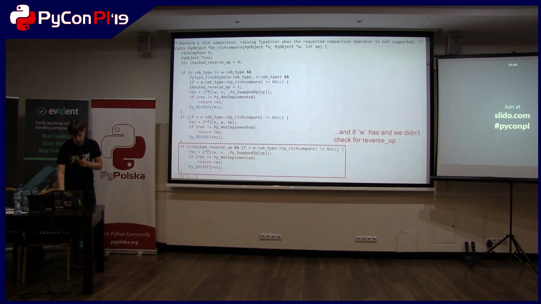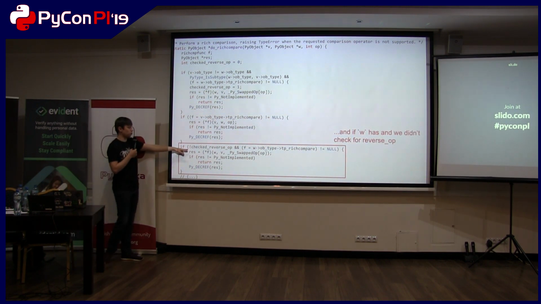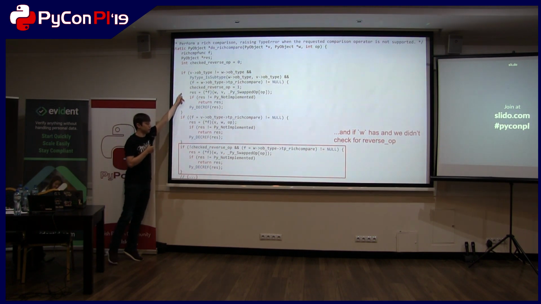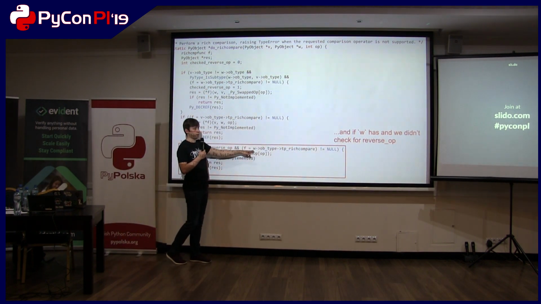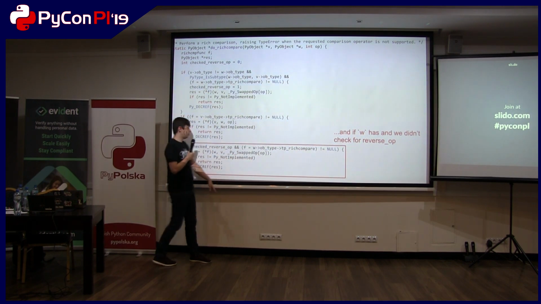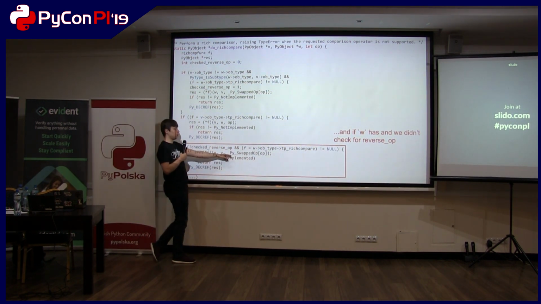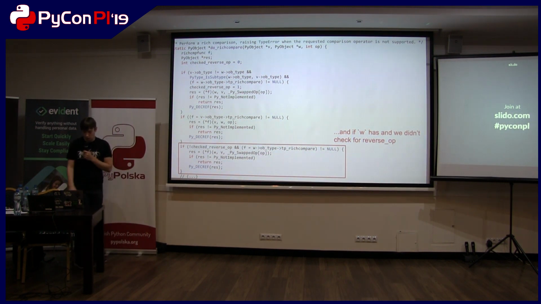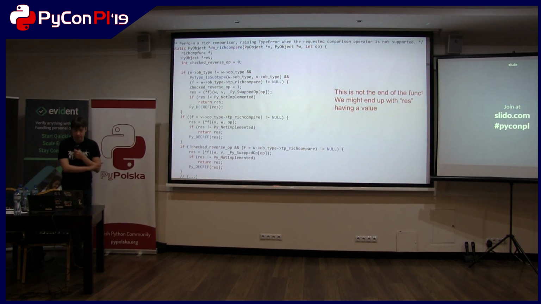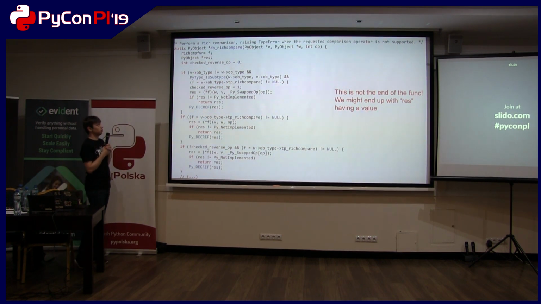And then if the checked reverse op was not set, so we haven't been here, and the W, the right side of the comparison, has this tp_richcompare, then it will be called with this swap op operator mapping again. And the result might be returned here. Okay. And as I said, this is not the end of the function, because we might end up with res, the PyObject pointer, having some value and going further.